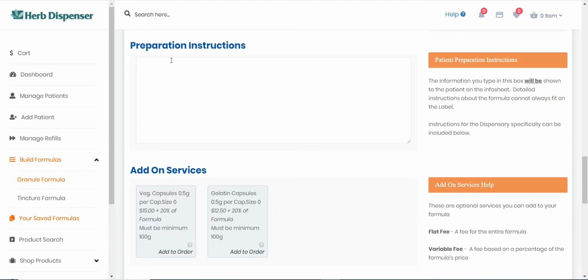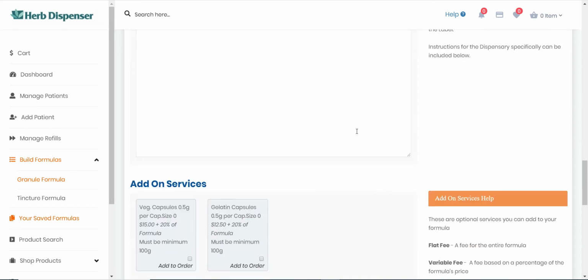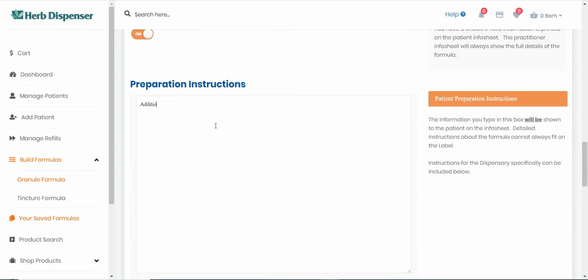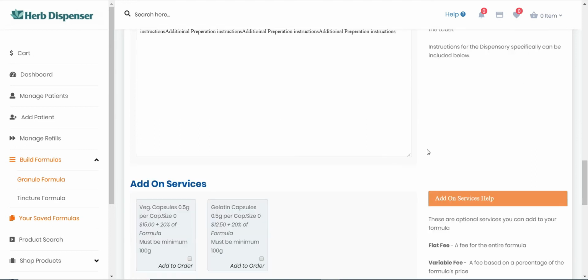So we have a box here called preparation instructions. So in this box, you can write more information for your patient to help them. If there's any additional information that doesn't fit on the label, you can write that here, because the label's a good size, but it can't fit a lot of text. So you can write a paragraph. You can write as much as you want. It can go on to 2 pages for the info sheet if it needs to. So here, additional preparation instructions. So when I show you the info sheet, you can see where that appears.